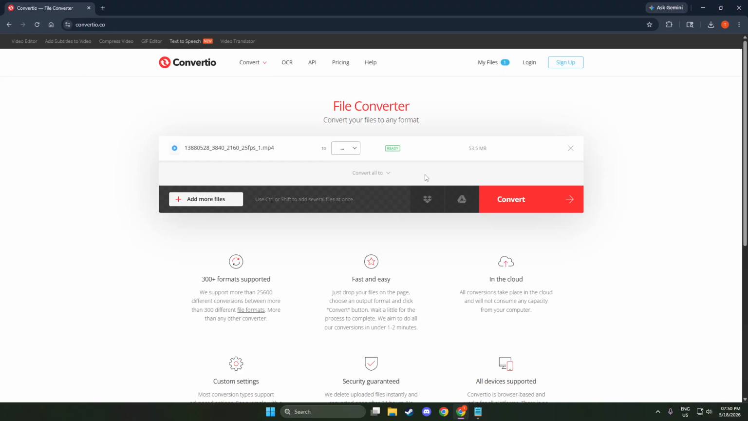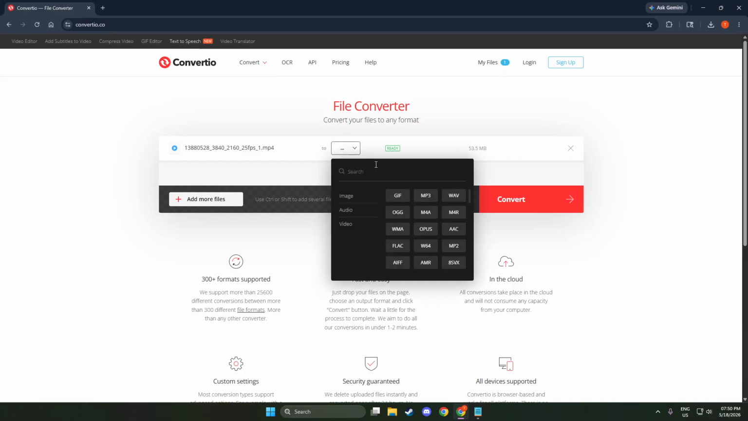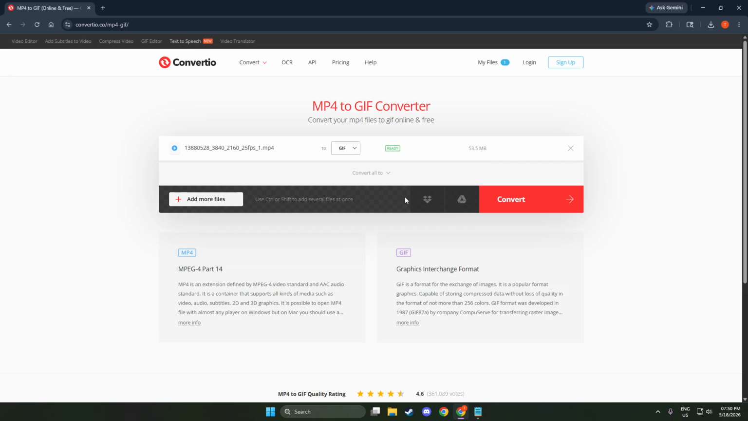Before converting, you can fine-tune a few settings to control the final look and file size. For example, lowering the width or height will make the GIF smaller and faster to share. Adjusting the frame rate, often labeled FPS, can also reduce the size. Try something like 10 to 15 frames per second for a balance between smoothness and efficiency.